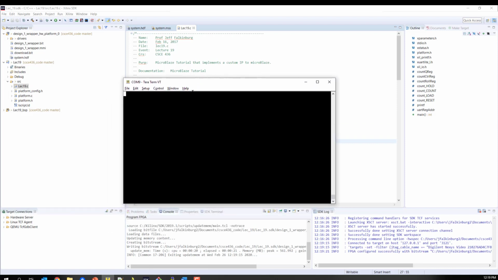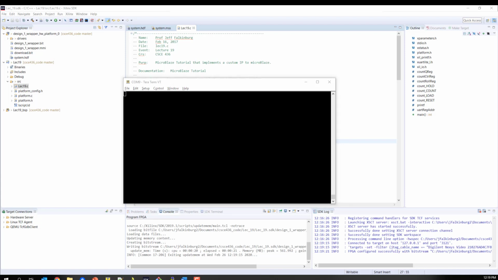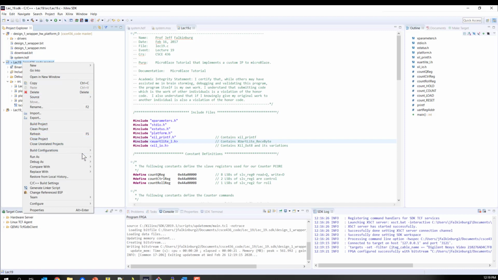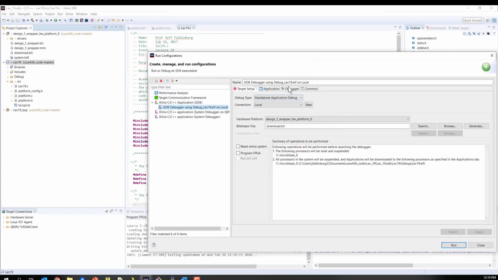Terminal, set up. Disconnect, connect the new one, connect on 9600, and then I can actually run as hardware GDB. Go up to the run configuration, and we create the application debugger. The standard I/O port is going to have it there.